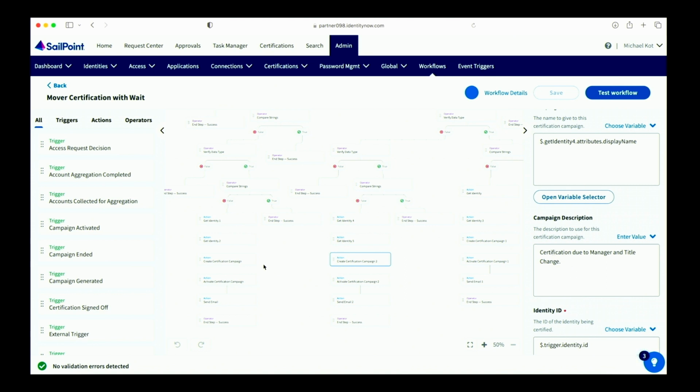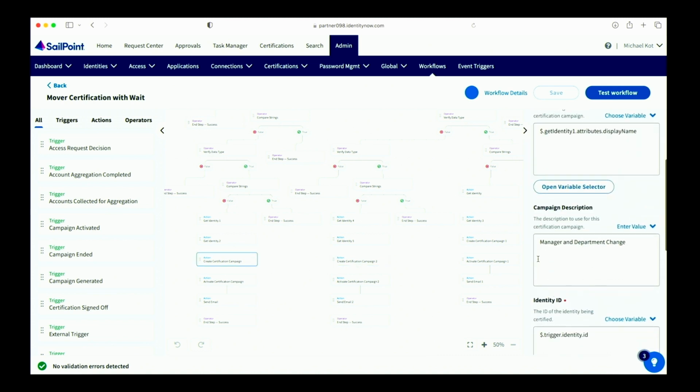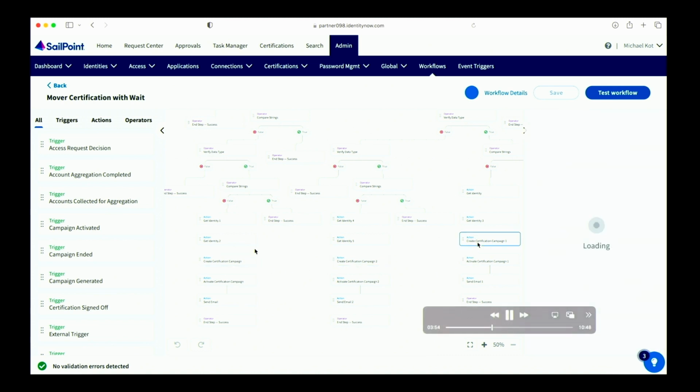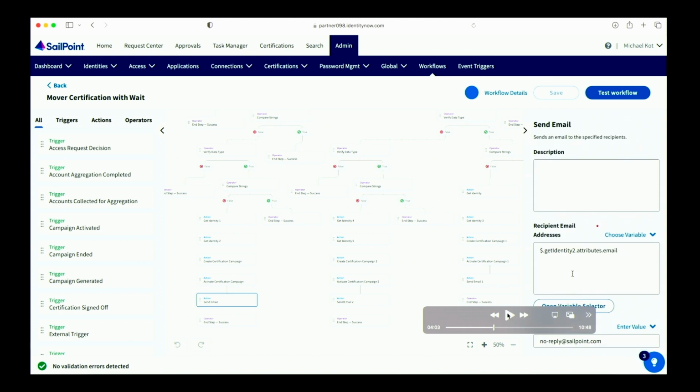So in this case, this certification is being launched due to a manager and title change. It makes it a great way to keep track of which flow triggered this certification. It could have also happened for manager and department if we were on this one, or for title and department if we were on the third column here, right? So all that will then show up in your certification description, and you can look at it later, to keep track of what's triggering.